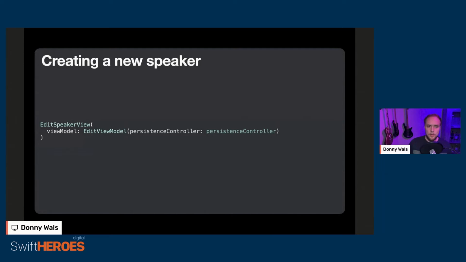So let's look at a little bit of code. Let's assume that I have a list view and I have an add button somewhere in my UI. I tap the add button and I present a new instance of edit speaker view. This would create a new speaker. The way I like to create this is by creating a speaker view and passing it a view model. I'm a big fan of the MVVM architecture because it's kind of lightweight in my opinion, and it allows for a lot of freedom in where you put things. So I pass my persistence controller to this edit view model. It has to be available, of course, in the parent view, and we can do that through dependency injection or through the environment if we prefer to do that.